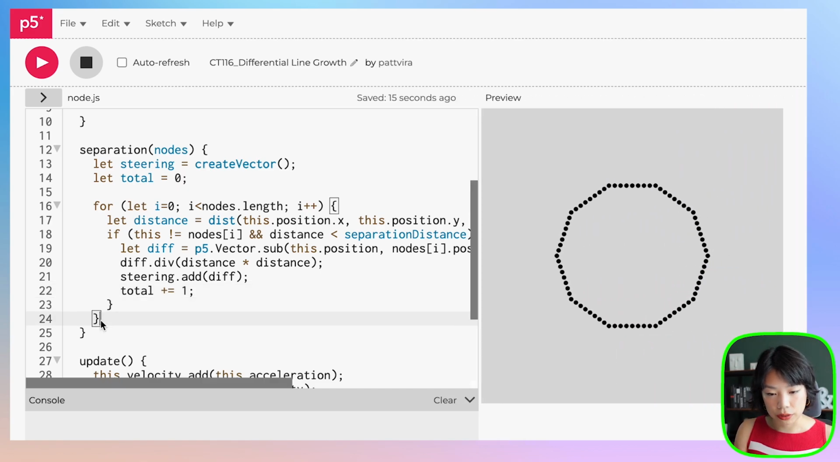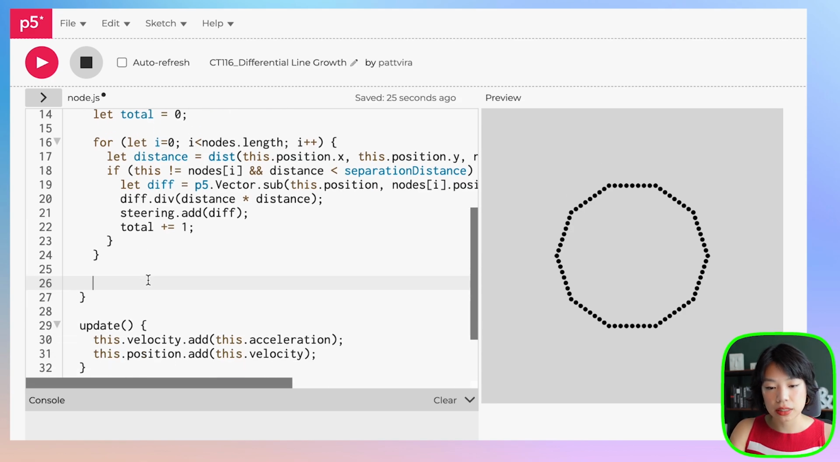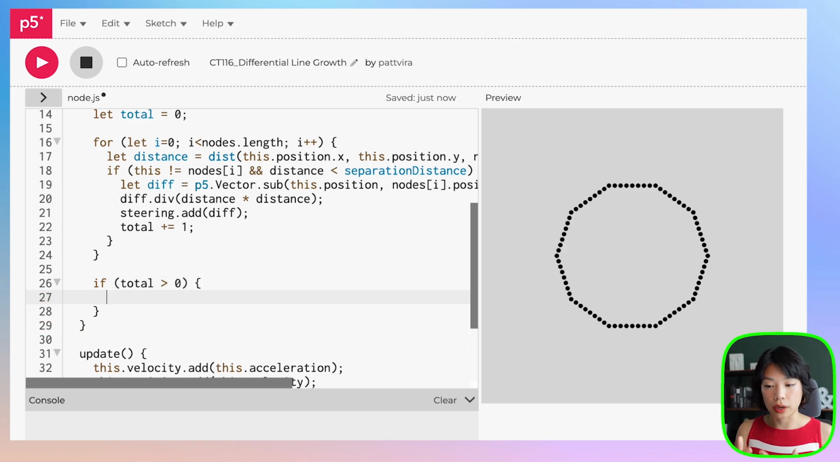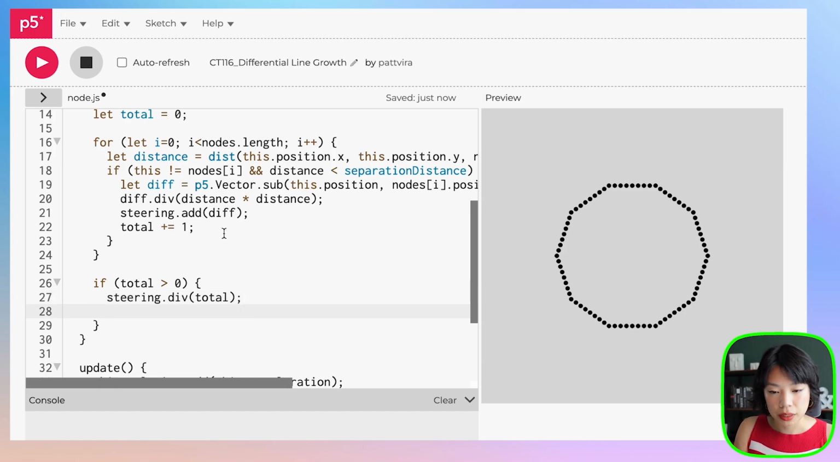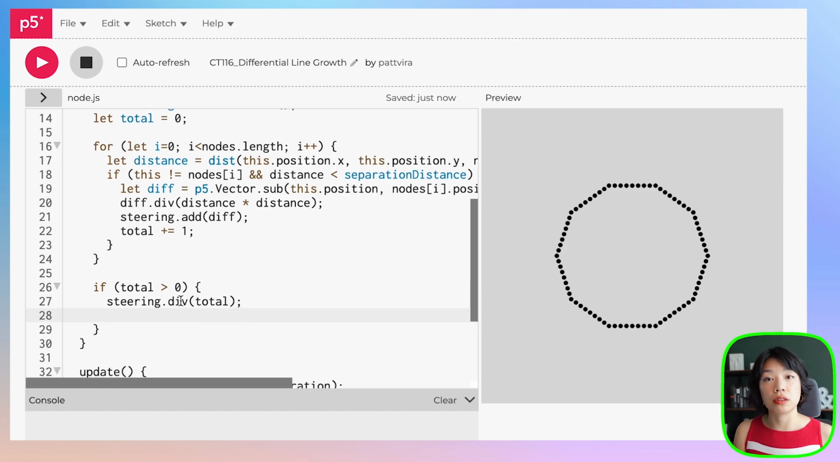And then after we have the steering vector, next we're going to write an if statement again that says if total is greater than 0. So if there's more than one neighbor around it, then we're going to first divide this steering vector by the number of total so we can get the average, right? But this steering vector is currently a velocity. It's a desired velocity that shows the direction and magnitude at which my current node should be going.